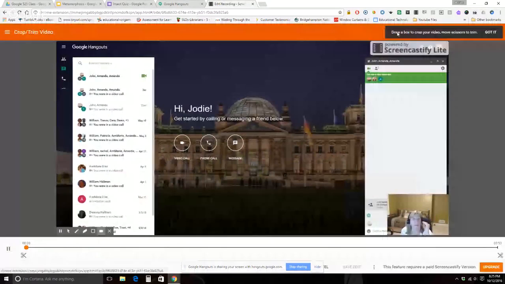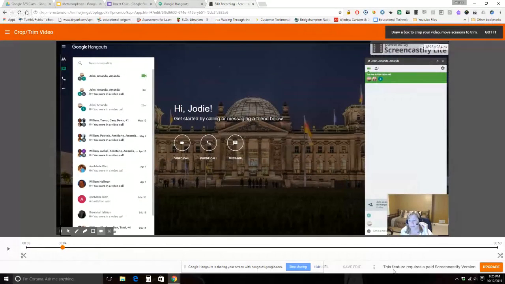Unfortunately, you cannot use the crop option unless you upgrade. So it says this feature requires a paid Screencastify version upgrade. So if you would like to edit the length of your videos, you will have to upgrade your version.